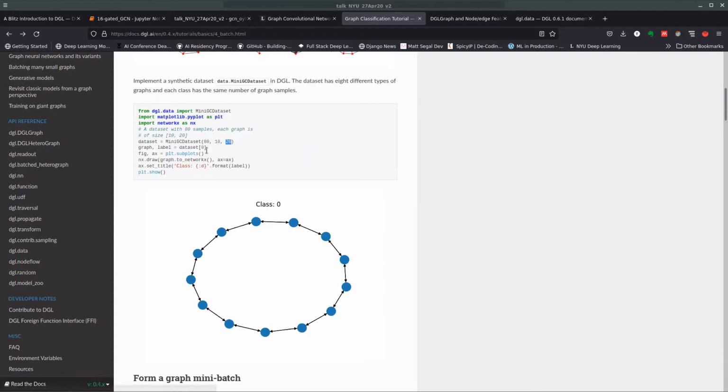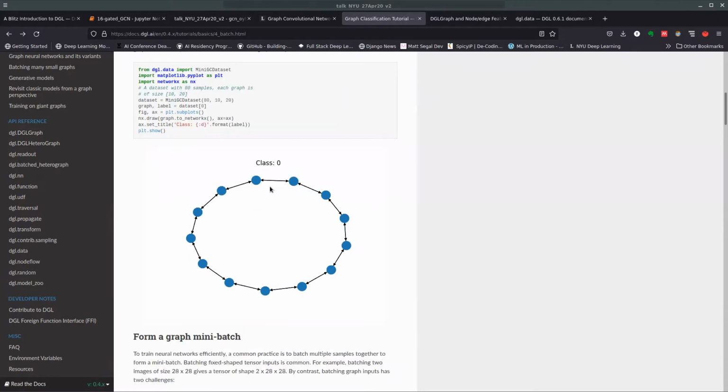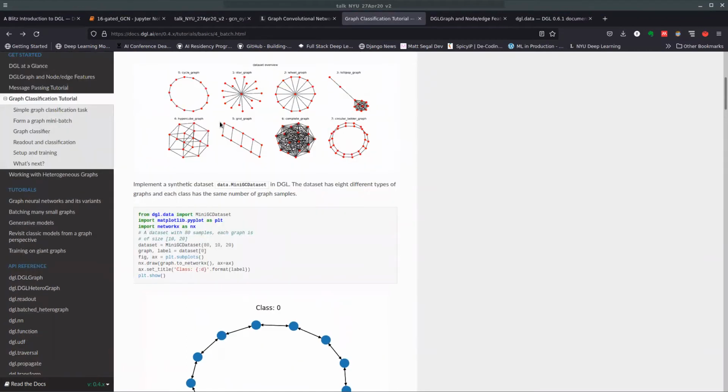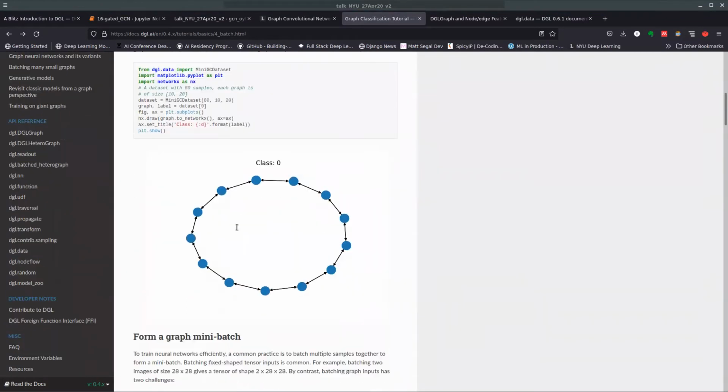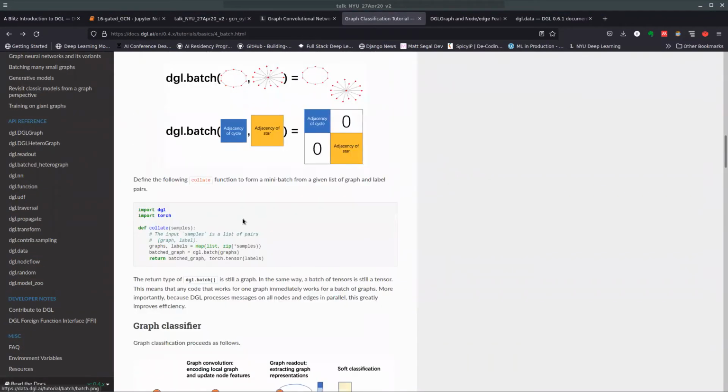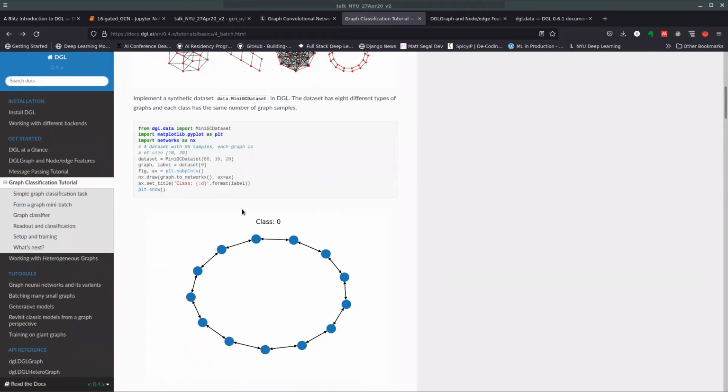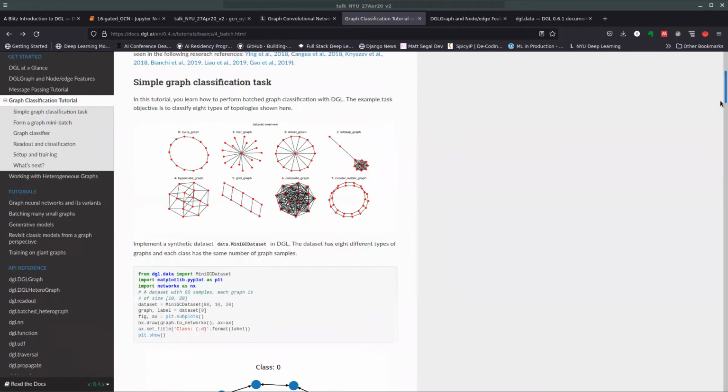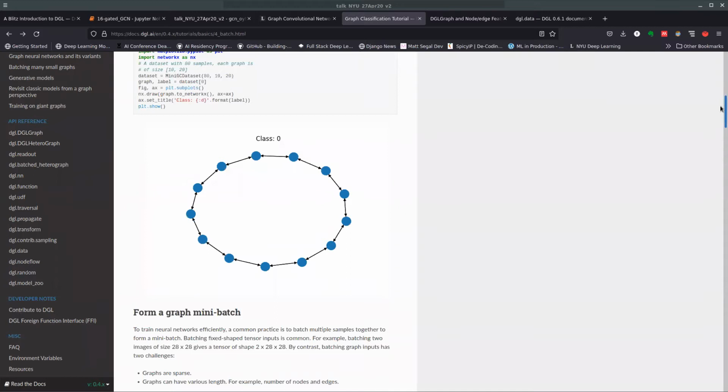Because this is a data set, you obviously have a graph and its corresponding label, and then you can simply plot it over here and see what kind of a graph this is. So this is a class 0 kind of graph, which corresponds to this cycle graph. So this is what he's doing over here in this session.